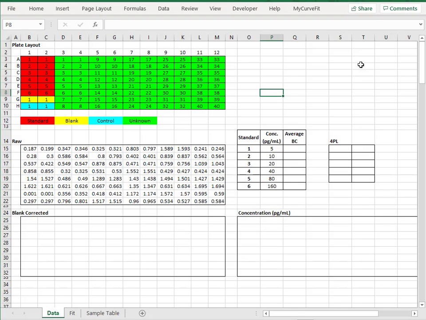In this video, I'll demonstrate how to analyze a typical ELISA using the MyCurveFit Excel add-in. Note the MyCurveFit Excel add-in is required for performing 4PL analysis in Excel.